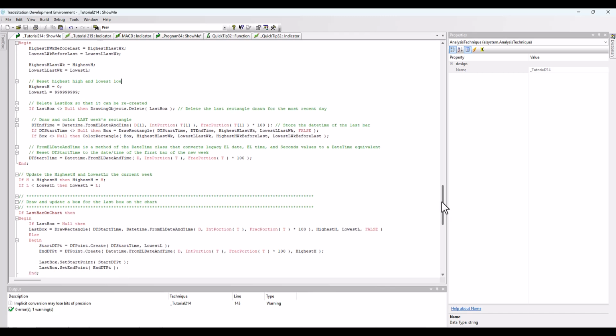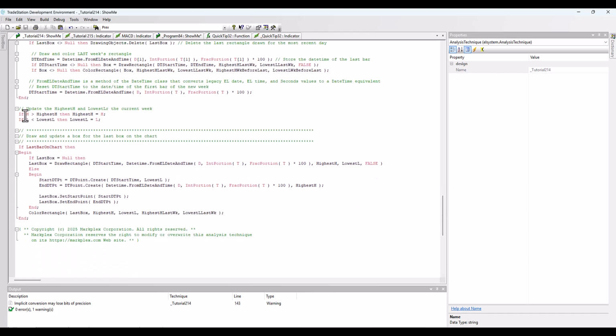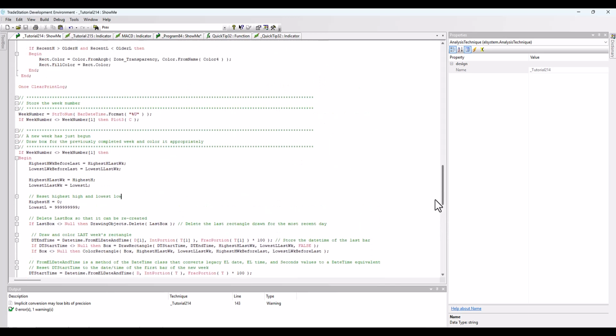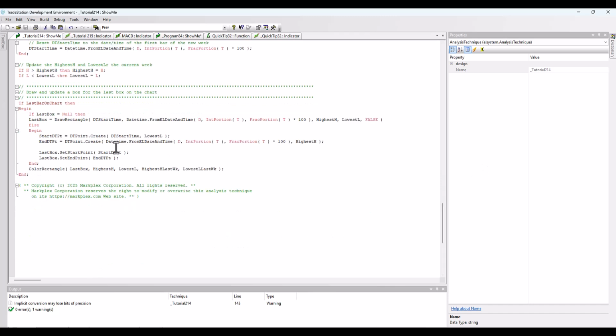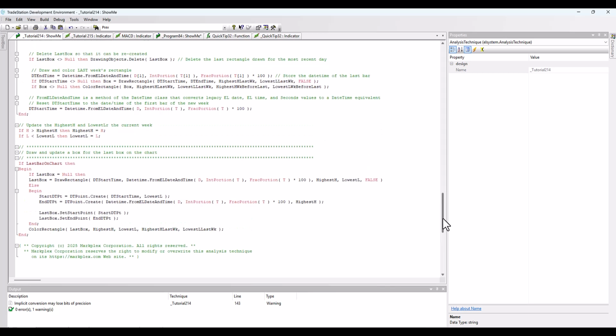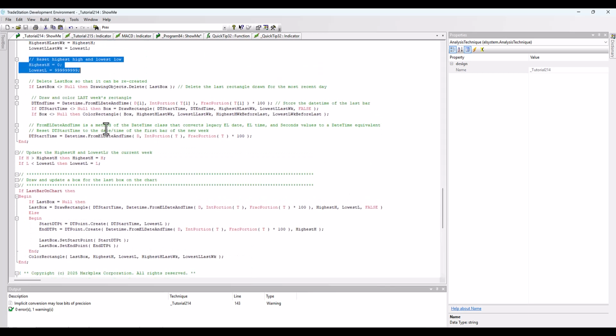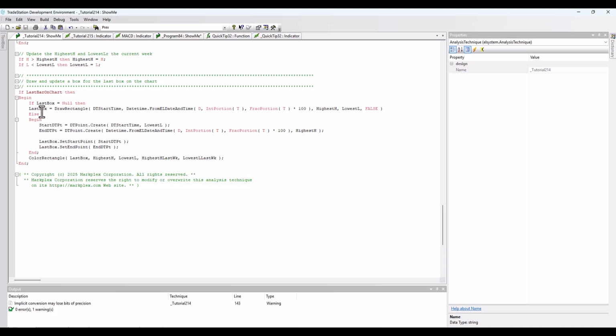Okay, so as the bars develop throughout the chart, we're using high is greater than the highest. If high is greater than the highest high, then highest high becomes high. If low is lower than the lowest low, then lowest low becomes low. So that keeps an update of the highest high and the lowest low, which incidentally was reset when a new week began. And then finally, if it's the last bar on the chart, we need to draw the last box. So remember the previous one where we're drawing the box at the end of a week, we're using box. When there's a week ongoing, we're using last box.